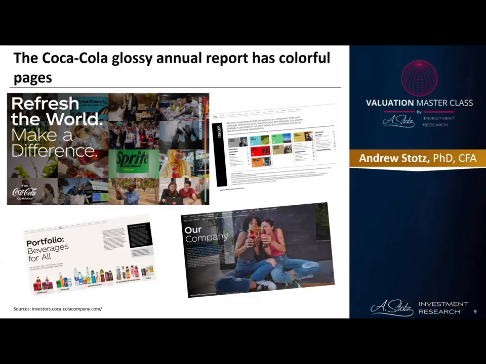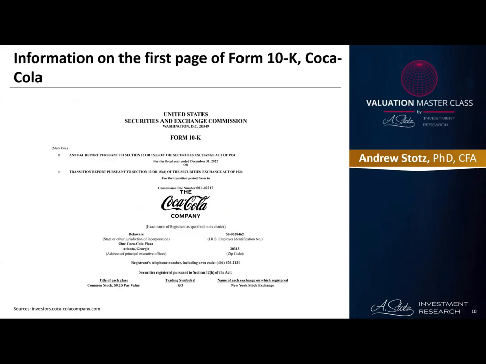This is the Coca-Cola glossy annual report that is filled with color. But if you see the second one, it's going to be the opposite, mainly black and white, like you can see in this one. Let's see what information we can find on this page.